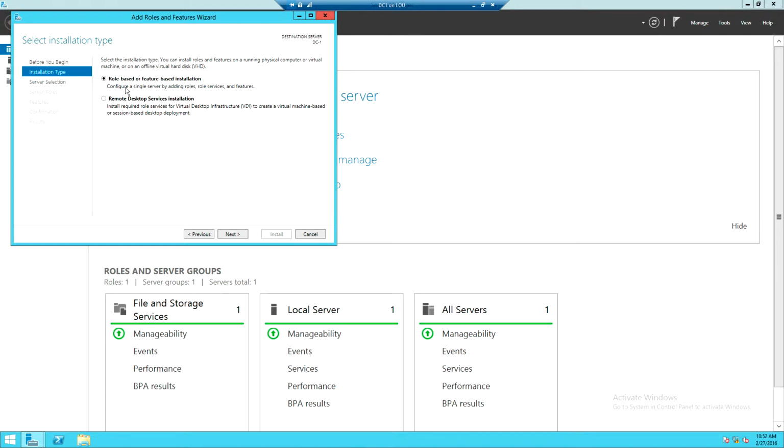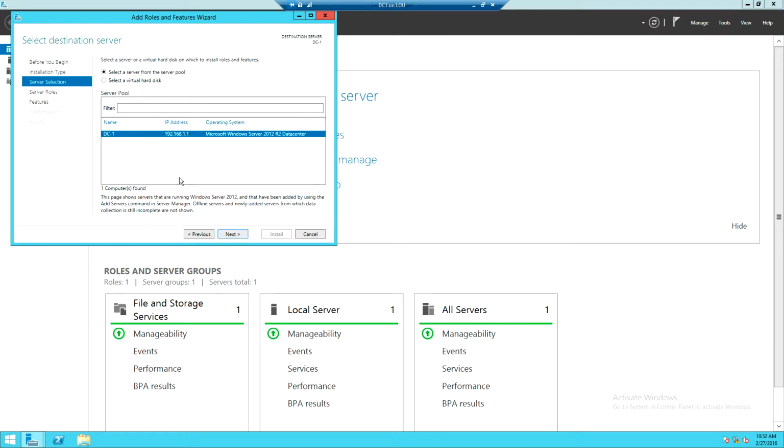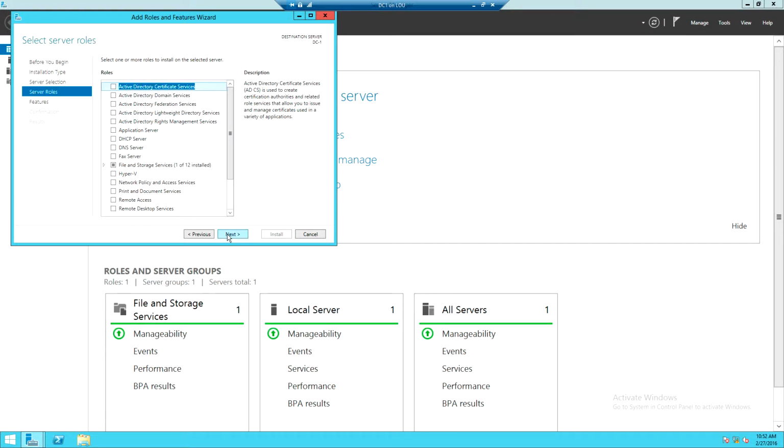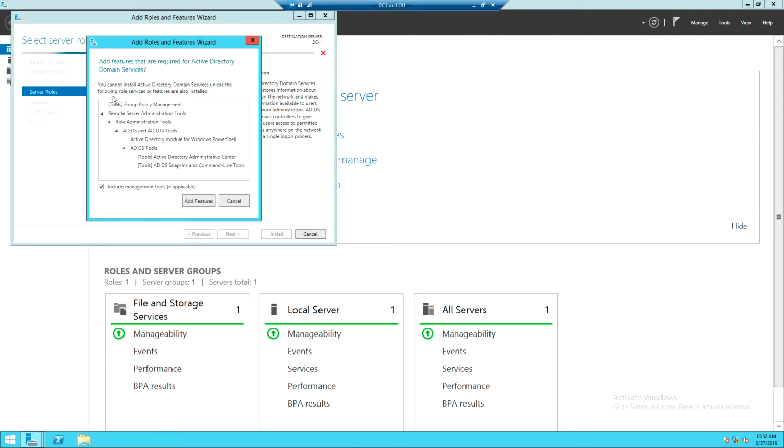Then we maintain it on the role-based or feature-based installation. Then we click Next. Then we select this server, which is our server. Then we click Next. Then we check the box here, Active Directory Domain Services. So we check this box. Now it brings up add features that are required.